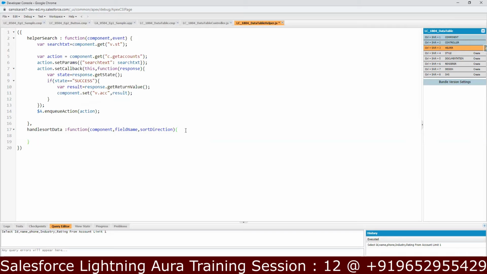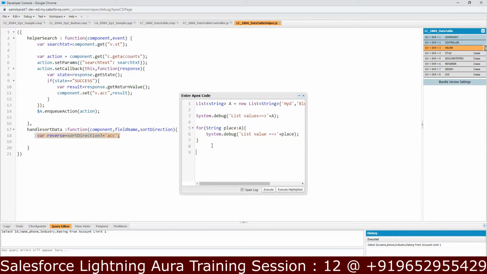Once I get the details of the field name and sort direction, the first thing I wanted to know is whether it is ascending order or descending order. For example, let's take descending, which is a reverse. I wanted to set reverse when my sort direction is descending order. So that means not equal to ASC. This is basically how we write it in an Apex class: if not equal to null or not equal to ASC, then set something here.